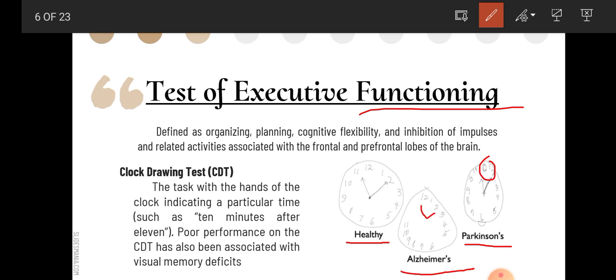So Alzheimer's is associated with being forgetful. So maybe he forgot to put that. So that is the importance of drawing, because it could identify your poor performance. Okay, so the CDT here has also been associated with mild cognitive impairment and losses in function that ostensibly result with aging.